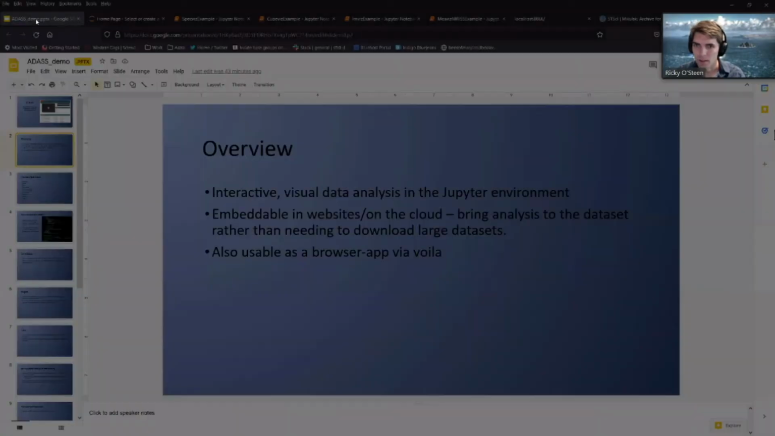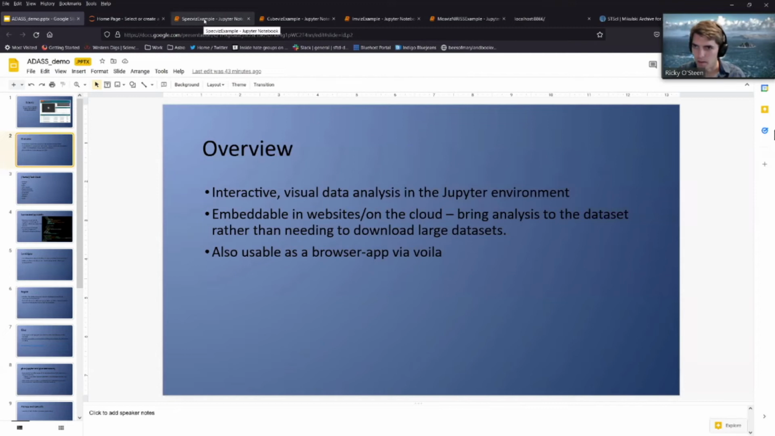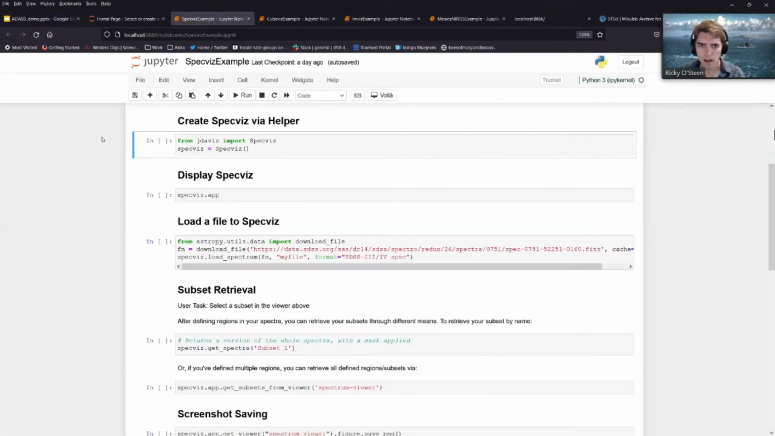Now, let me get rid of these slides and show you something more interesting, namely the application. So JDavis currently consists of 4 different configurations. These are sort of pre-built configurations to help with different modes of analysis. And the names are fairly self-explanatory.